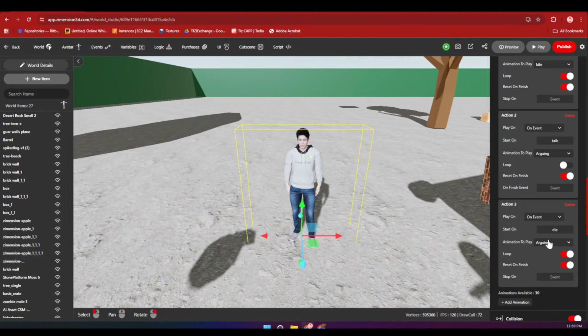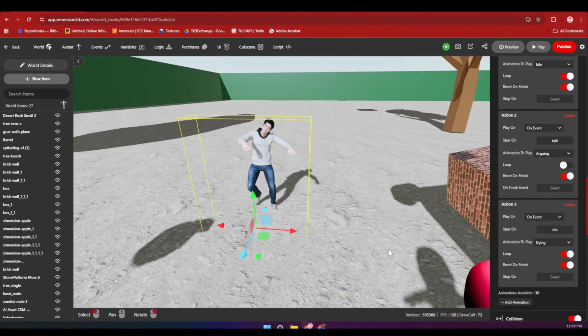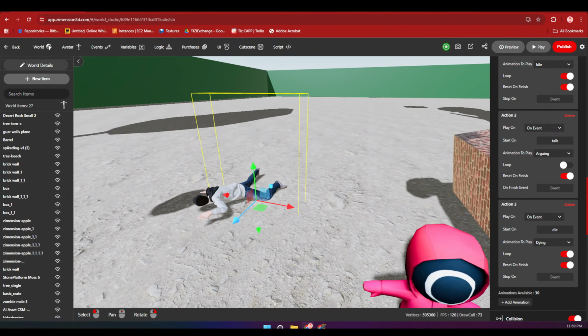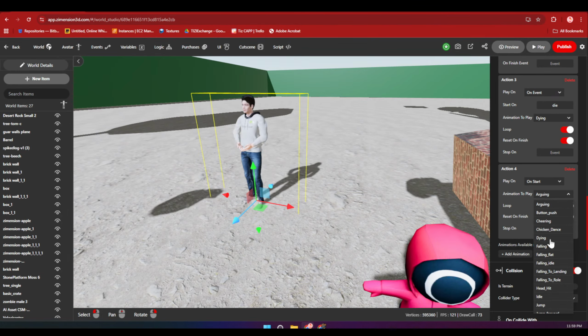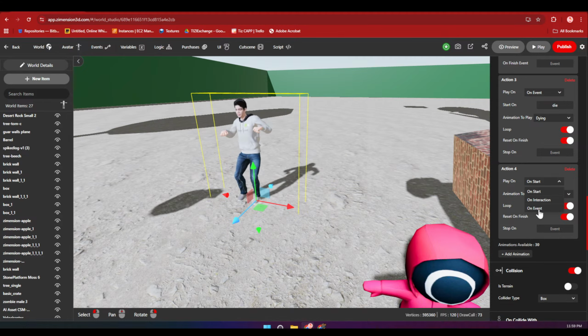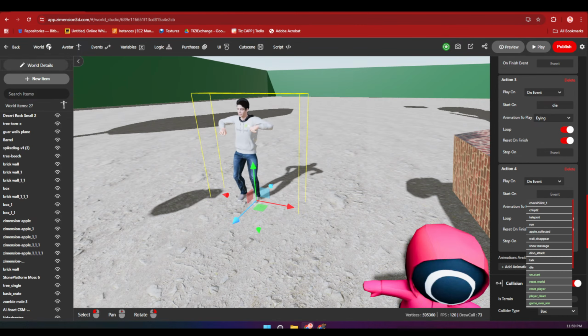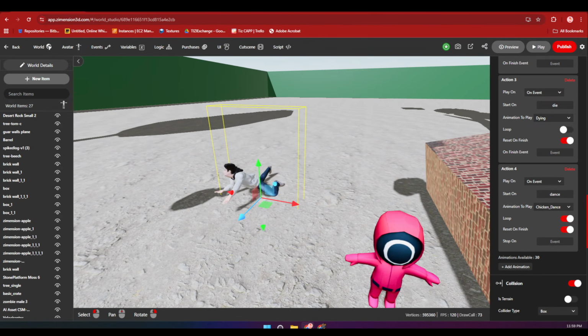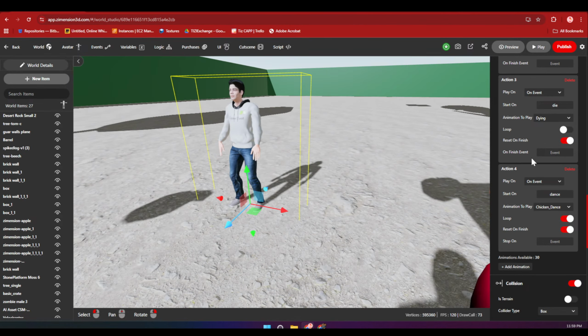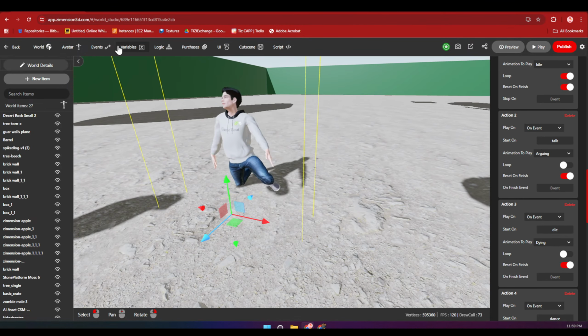die. Where is die? Dying. Okay, or add another animation where he'll just dance. Okay, in the loop, dying should be just once, and we'll trigger these two events based on a third event.